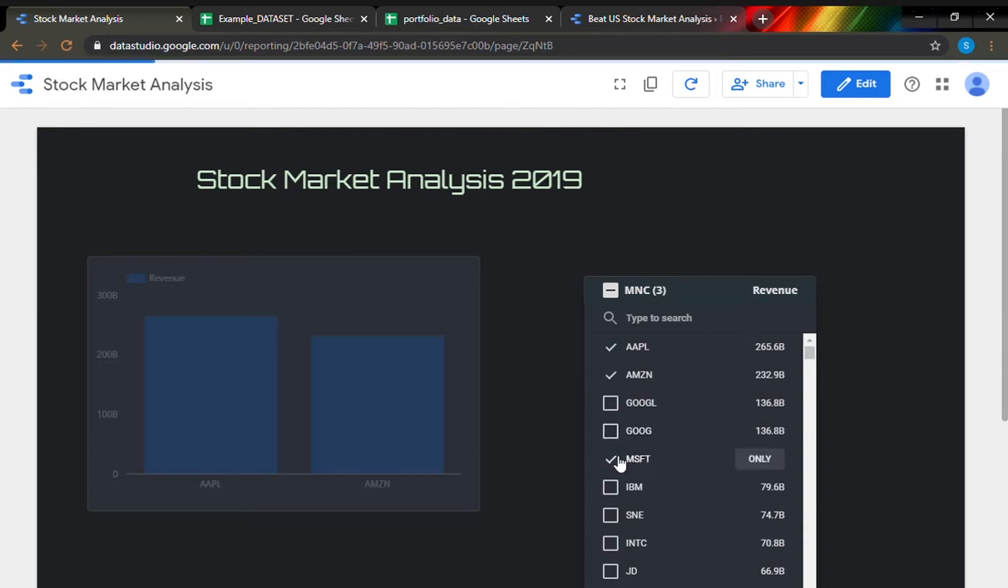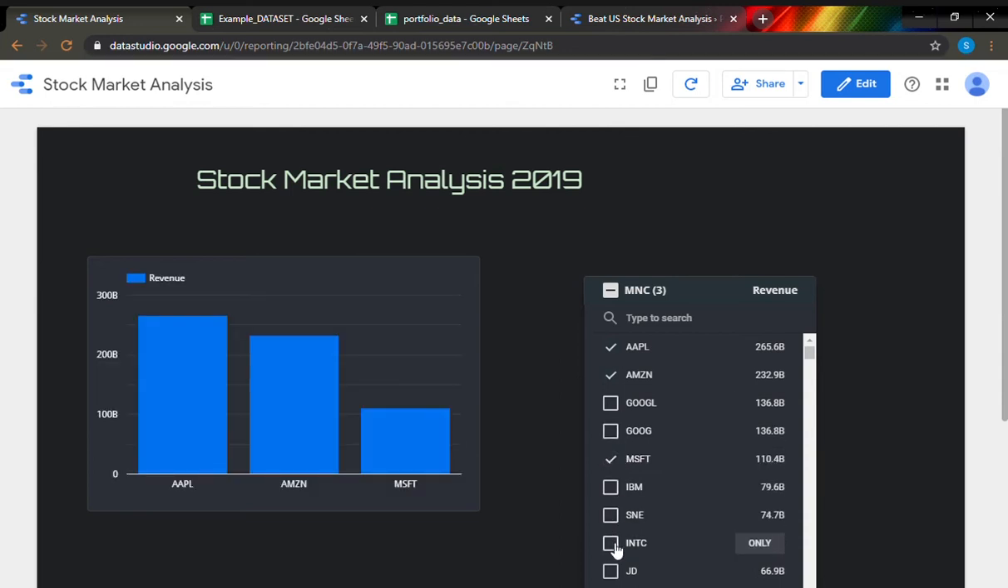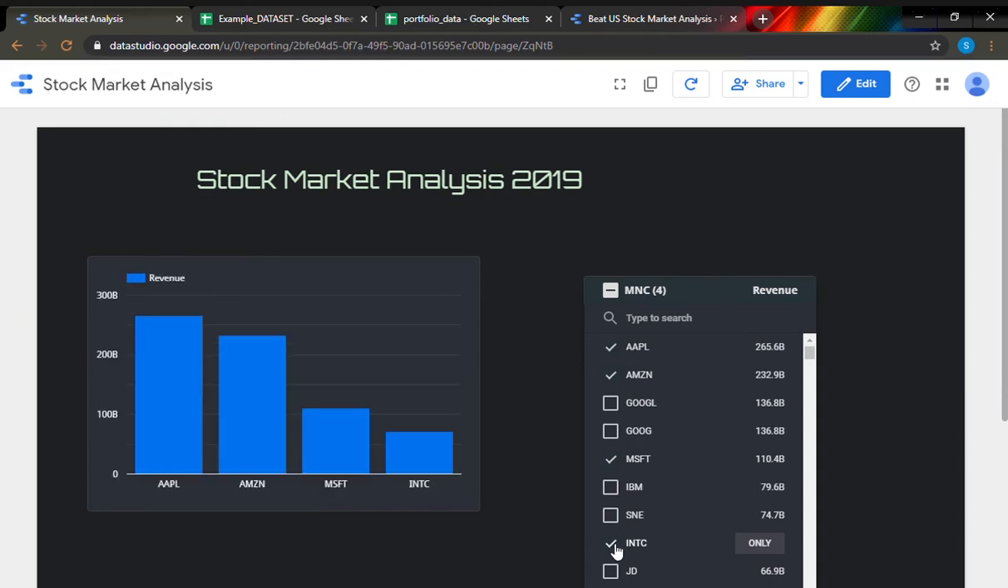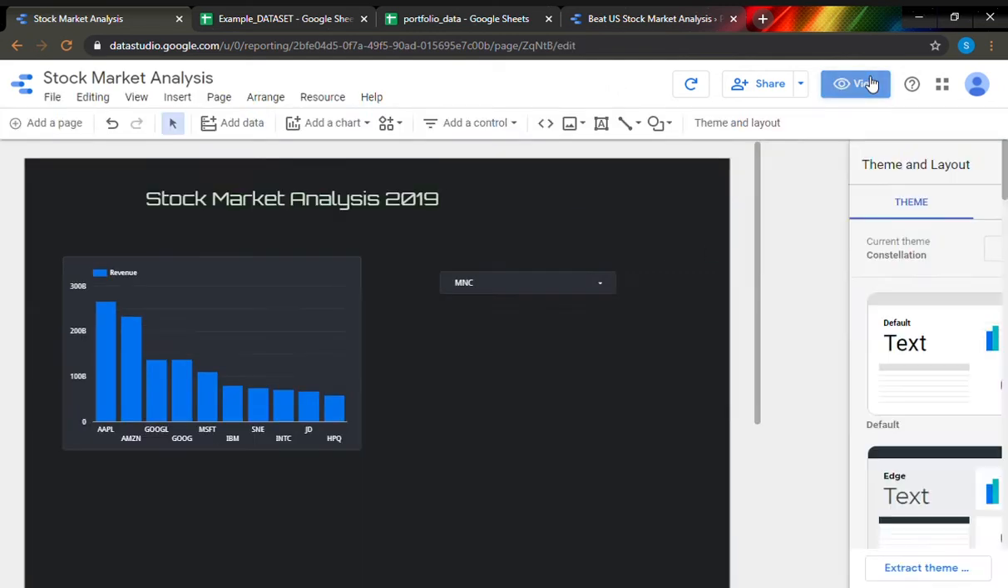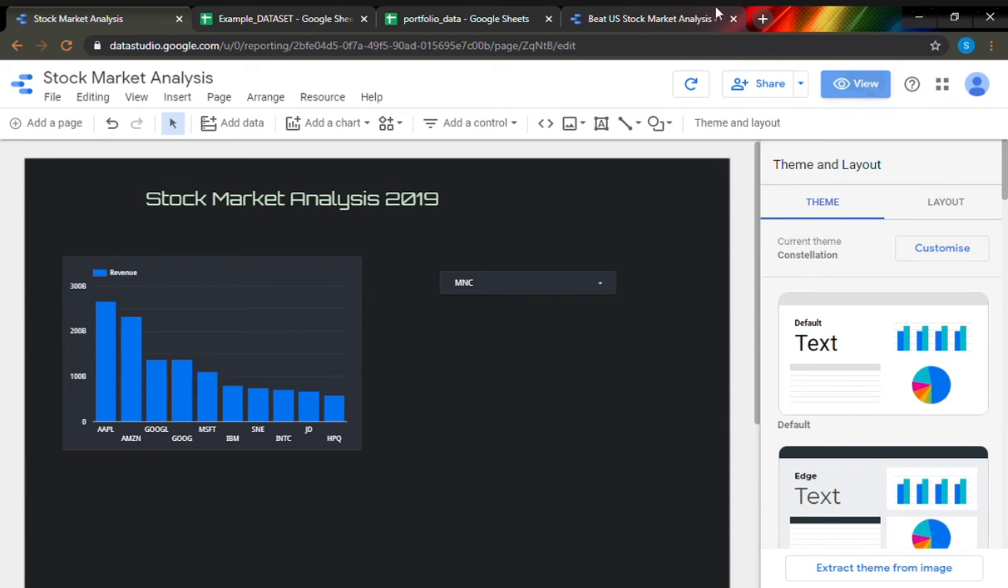We can add Microsoft, INTC, Intel Corporation. So we can see, now we can analyze it easily. So this is helpful. Now we will again go to the edit button. Now I have already made one report I would like to show, on the same data set.